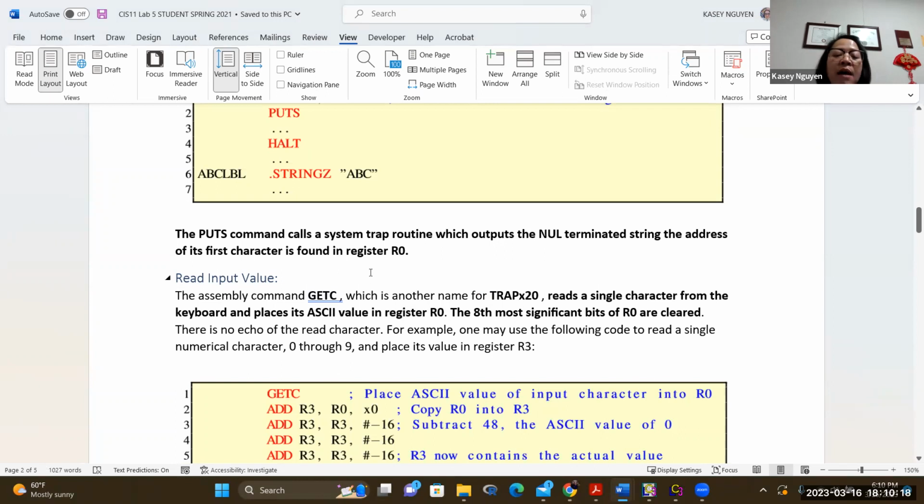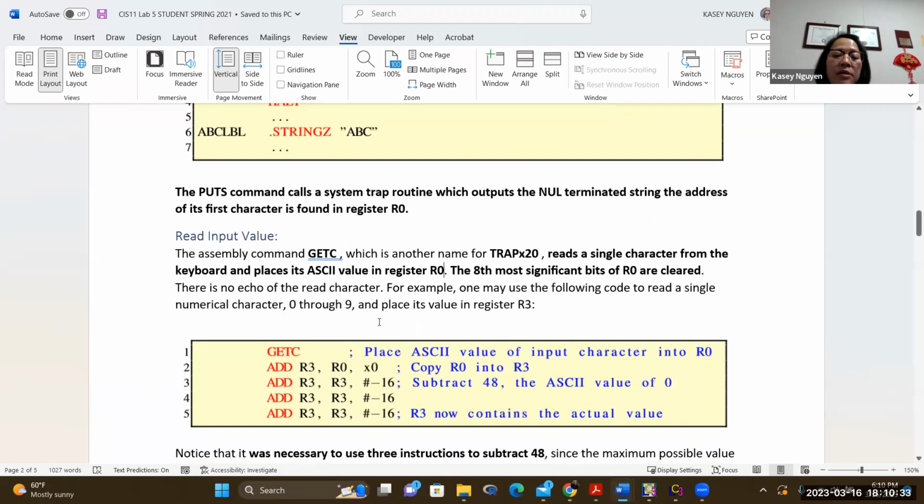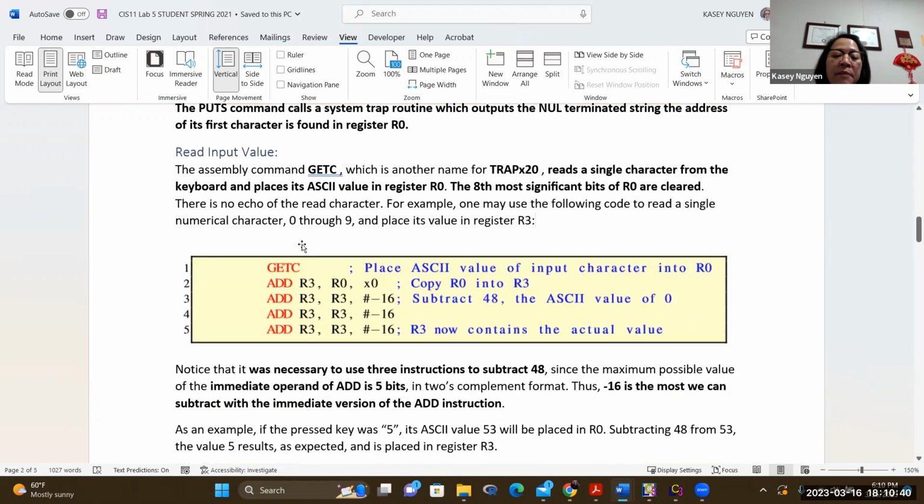Now, if you have one input, that's going to be one GETC. And we're going to talk about the second example where we need to have multiple inputs and how that's going to work for the months. So it will not have any echo of the read character. So in the example here, they show you that we're going to use GETC. It's going to place the ASCII value of the input into register 0.